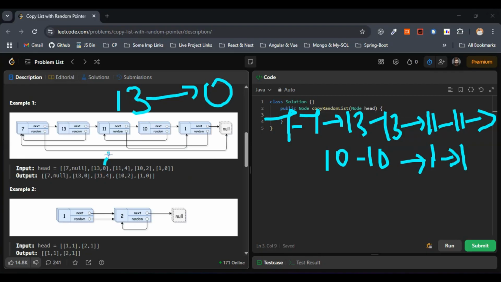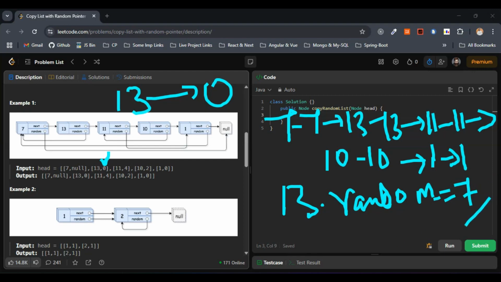So we point here as 13 dot random equals 7. This we can represent in this way: 13 dot random equals 7. Just for the sake of example, I have shown this one. 13's random equals 0, so here we can consider 13 dot random as 7.